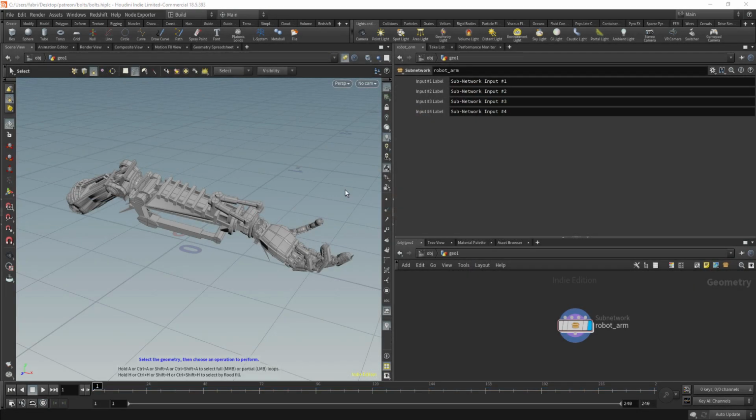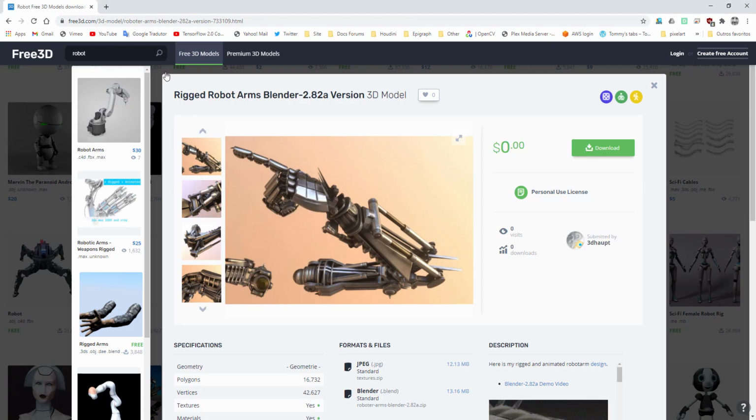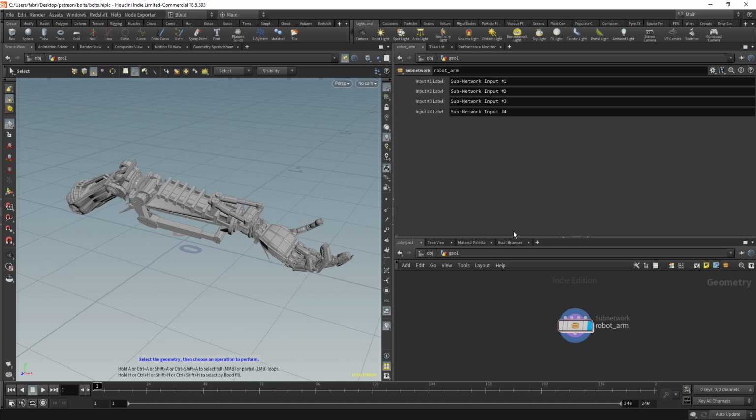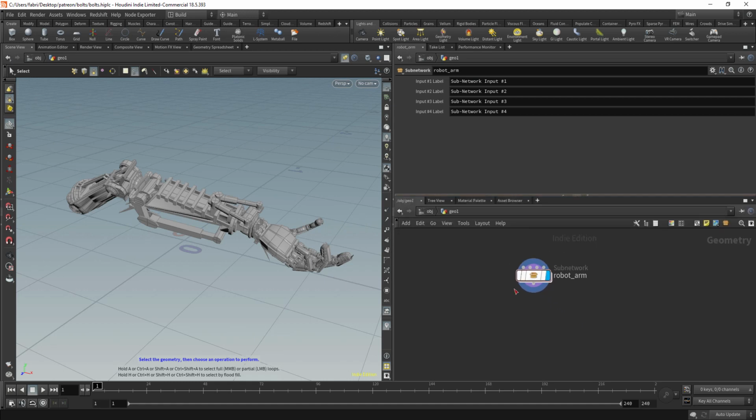Alright, so here we are in Houdini. Let's start by giving proper credit to the author of this nice robot arm model. I downloaded this from free3d.com and it was submitted by 3D Haupt. Thanks for making that available. So back to Houdini, let's start real quick by analyzing.